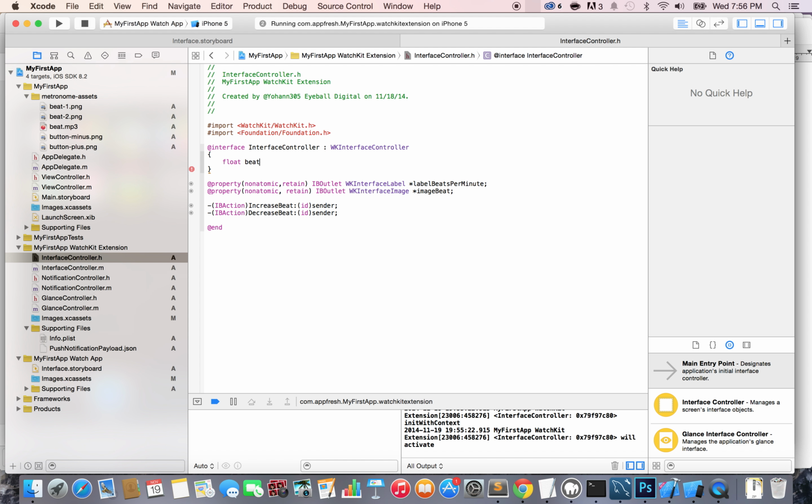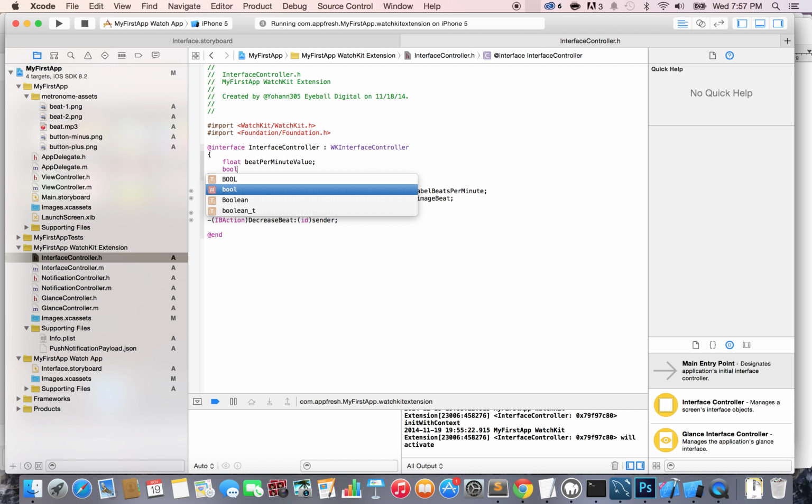And we're going to call this one bit per minute value. Put a semicolon at the end, and then we're going to need the state of the image when it's showing the yellow image or the blue image. In order to do that, we need something that goes between yes or no. So we're going to ask if it's showing the blue image or not. So how do we do that? We would do bool, that's a boolean, a yes or no value, and let's just put displaying first image. The first image would be the blue image.